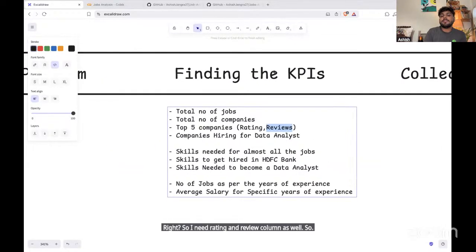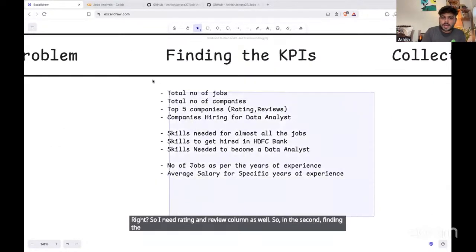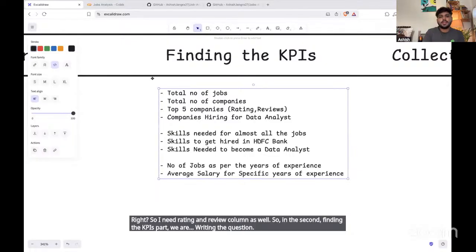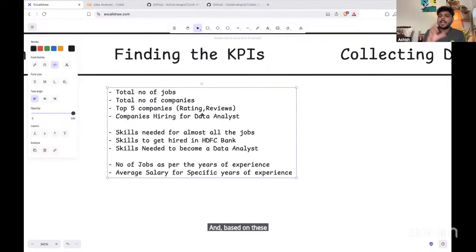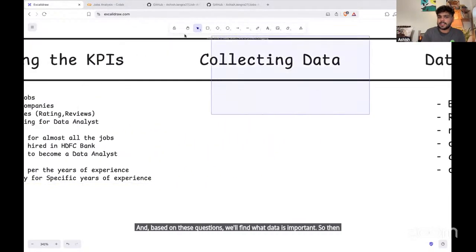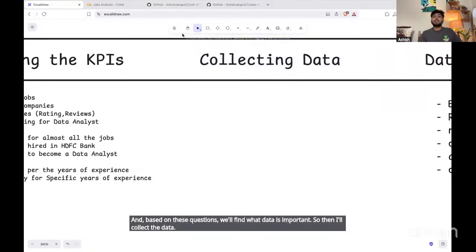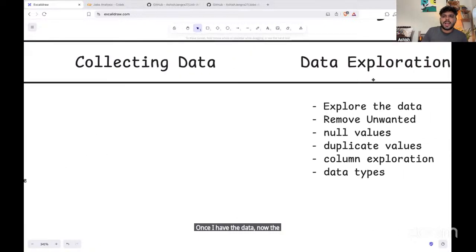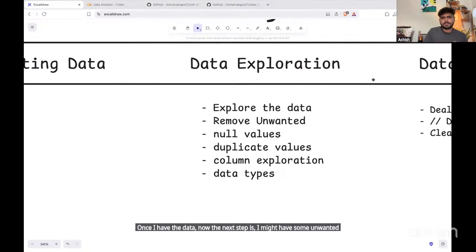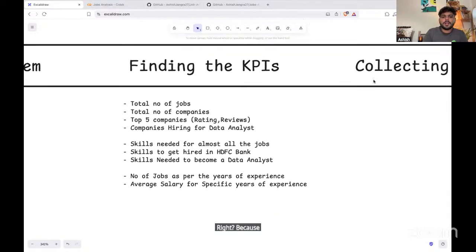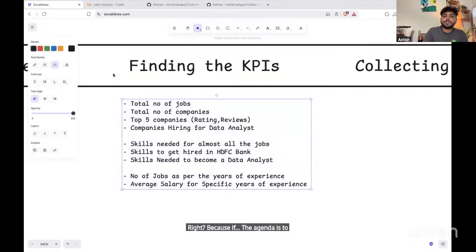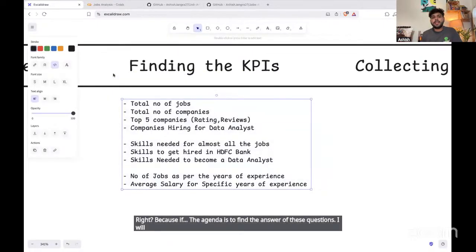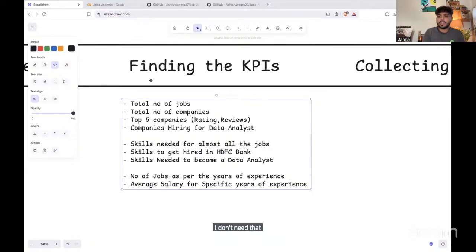So in the second step, finding the KPIs, we are writing the questions, and based on these questions, we'll find what data is important. Then I'll collect the data, or basically ask the company to give me the data. Once I have the data, the next step is that I might have some unwanted data as well. Because if the agenda is to find the answers to these questions, I might not need columns like when exactly the job was posted. I don't need that, so I can remove that column.